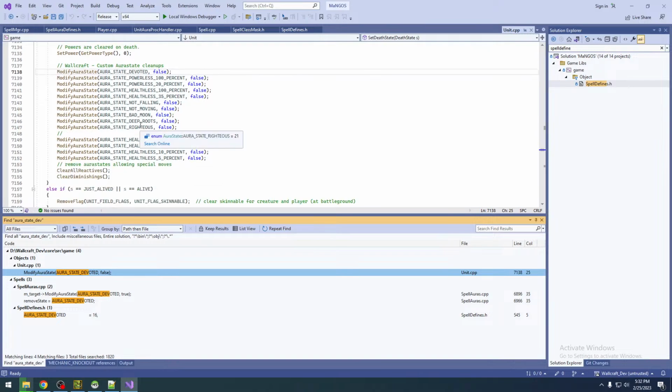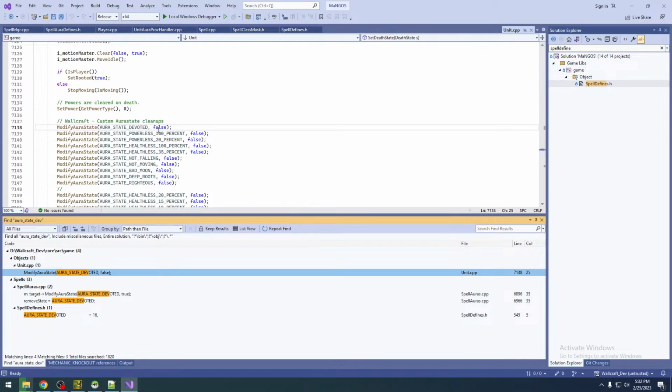Some aura states might persist through death, but not any that I have in my core or any that I can think of. There would be a few, though, if you wanted to add something custom like that. But aura state devoted would get cleaned up on death.